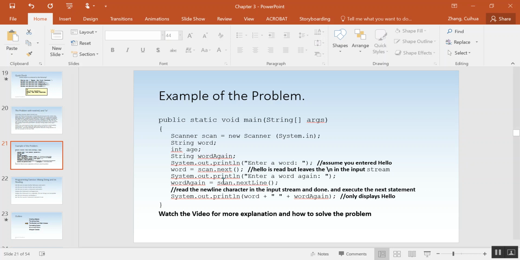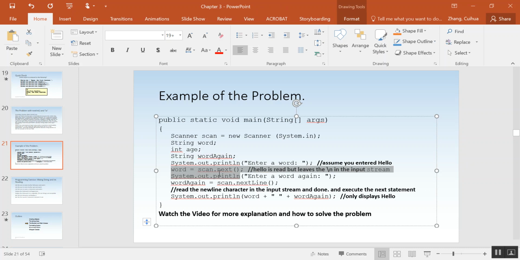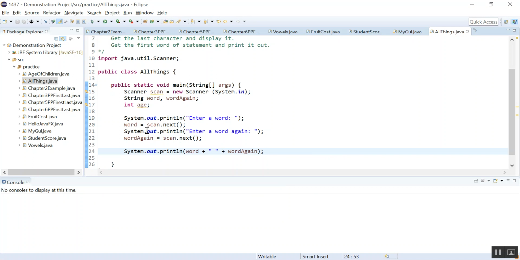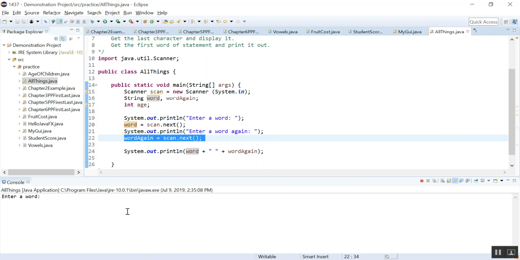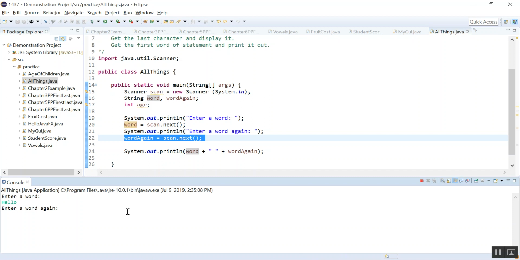Okay, if you look at this problem, we are talking about the system doesn't allow you to enter anything. Okay, well, just so that you know, here we have next, and here I have next line. But in this video, I'm going to show you more things. So here I'm using next, and here I'm using next also. And you will see this works. Okay, so enter a word, hello, and enter another word, world. And you can see this works.